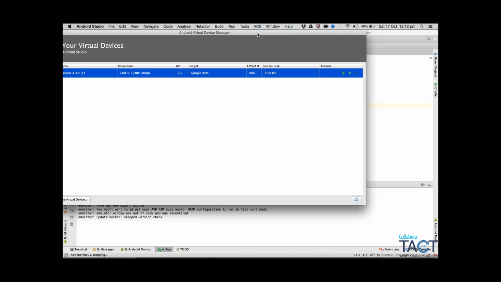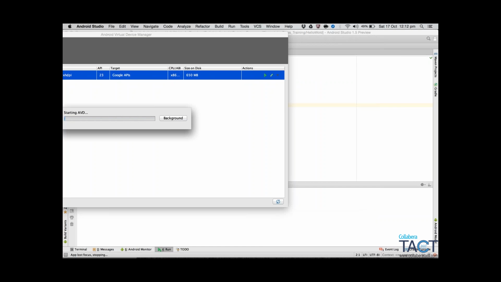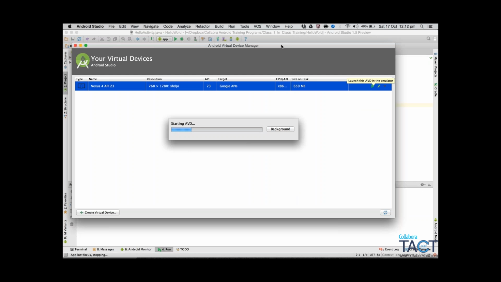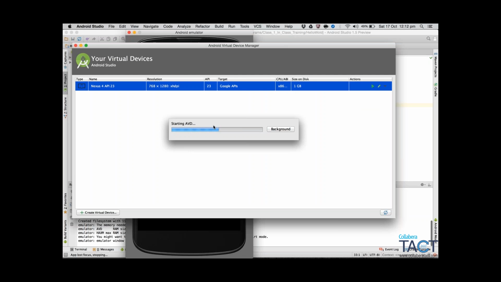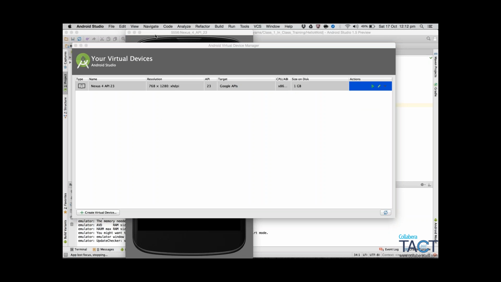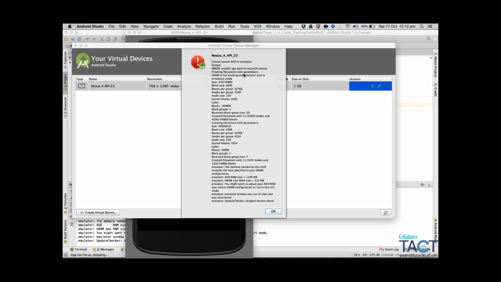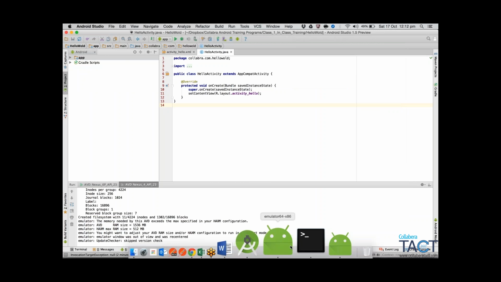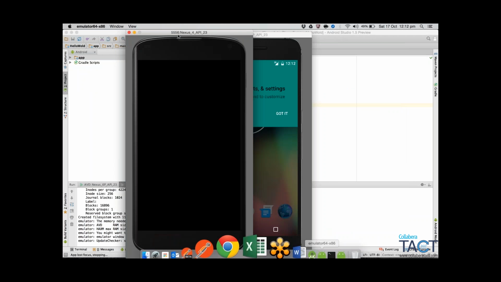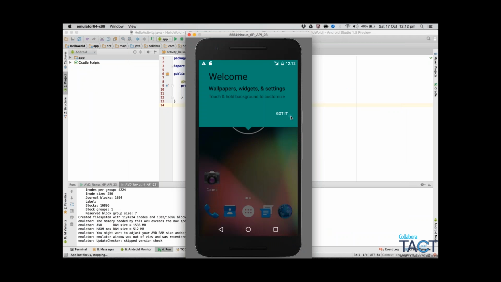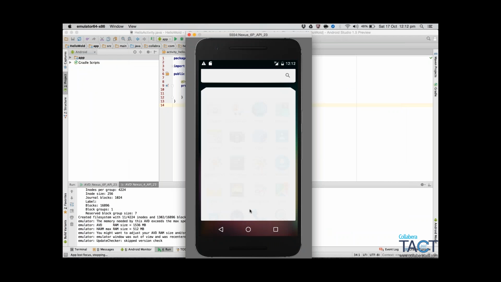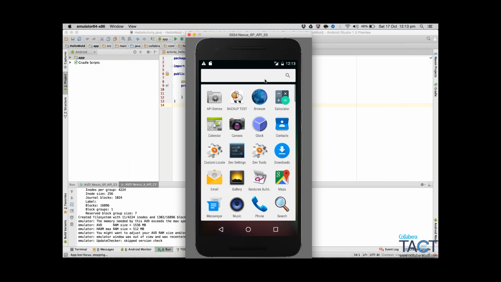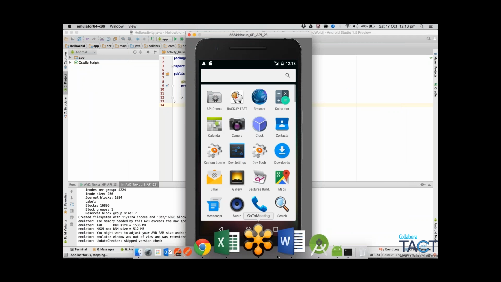Select it and start. Oh, I don't know what error I'm getting. Okay, so it has started. Strange. Okay, so it took some time, but it has started. Good news. So now you can see this is your built-in Android 6.0 emulator.